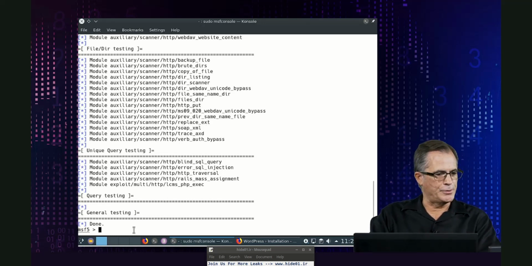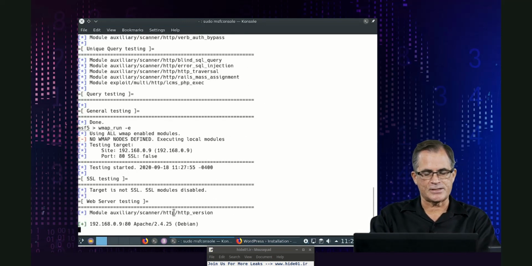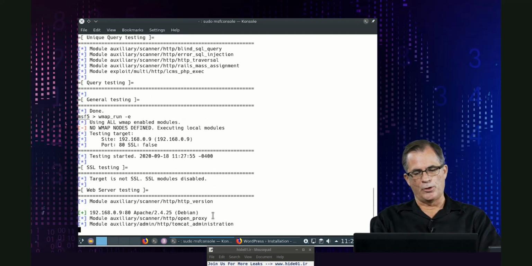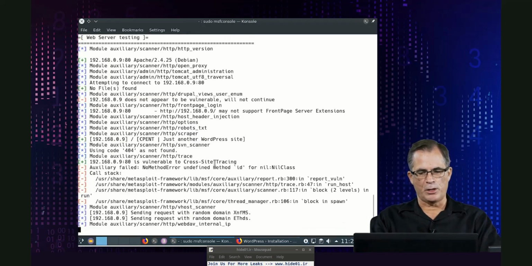So now what we want to do is actually run this thing, right? So how do you run it? Well, as you can imagine, we use the same command, wmap_run -e. And then you wait. And it takes a while. All right, so it does the open proxy, tells us we got an Apache 2.4.25, attempting to connect, Drupal, and you see it starting to run.